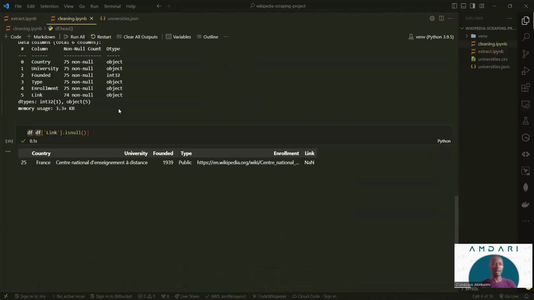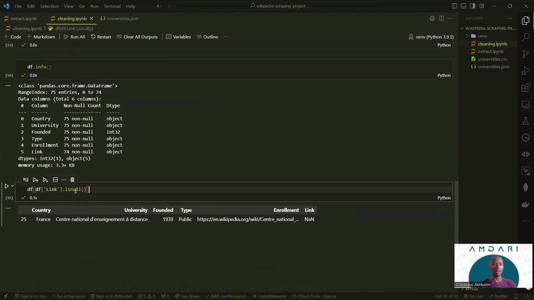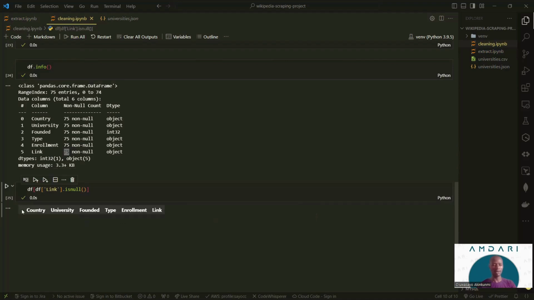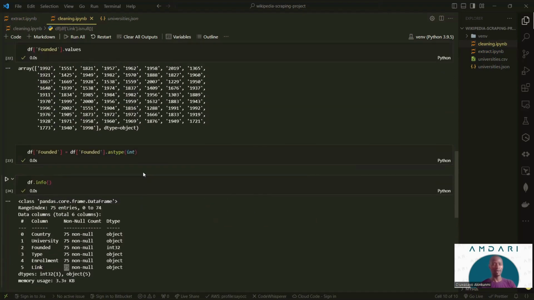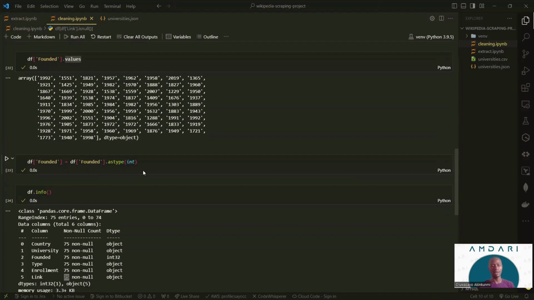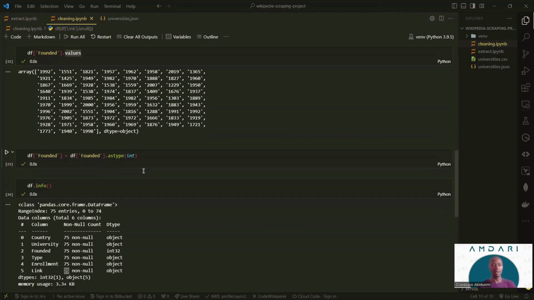So let's go back to cleaning.ipynb. Then I'm going to run everything from the top. So I'll click on that. Right. So now you can see this now says 75 non-null, right? So if I run this now, I shouldn't have any row anymore. Right. So that has been fixed, right? And that's why it's important to actually do some cleaning on a given data set, right, before loading into the database.